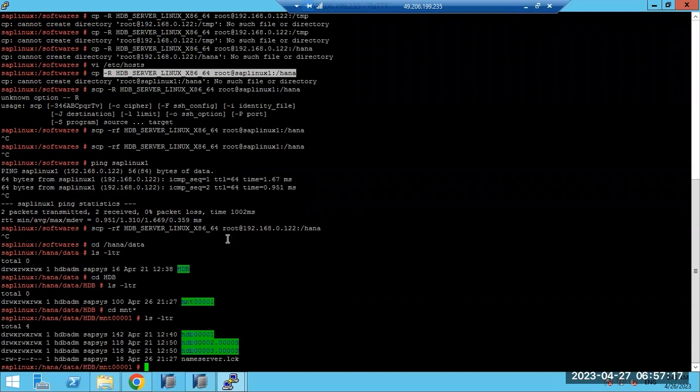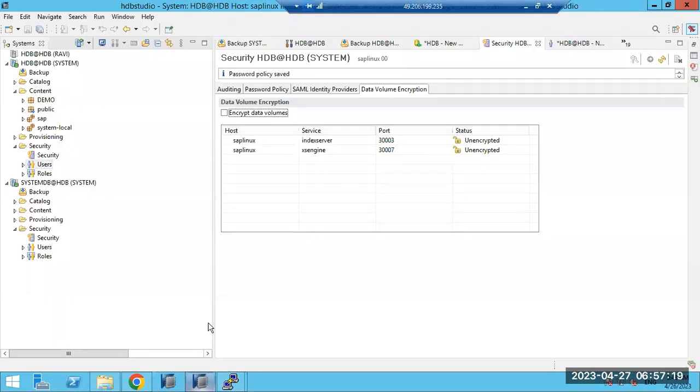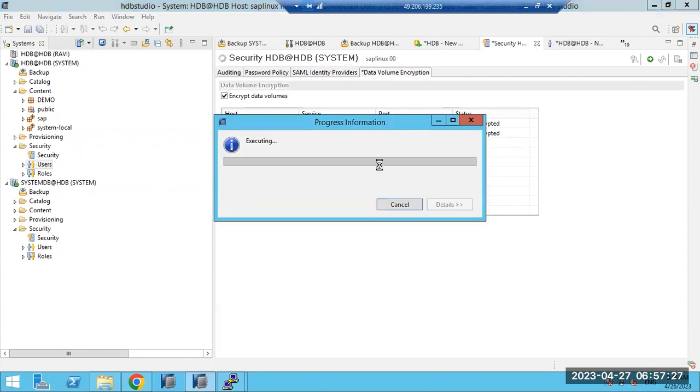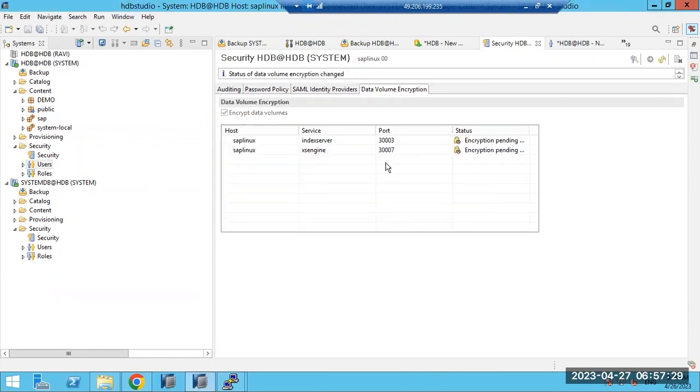To avoid the password being visible, you encrypt the passwords, you encrypt the data volume. Then they cannot view the password or the sensitive data. That is also possible as part of the security concept, data volume encryption.